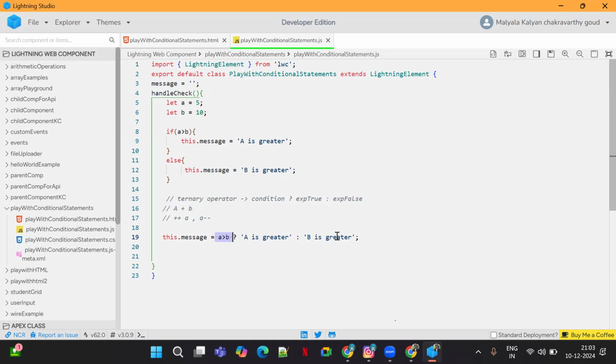And this is similar to a simple if and else statement. Instead of writing 4 to 5 lines of code, we can condense that. We can evaluate the condition and do whatever we want, like yes or no, true or false, in one single line. Clear?